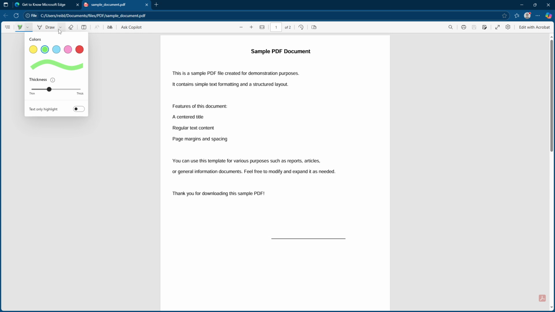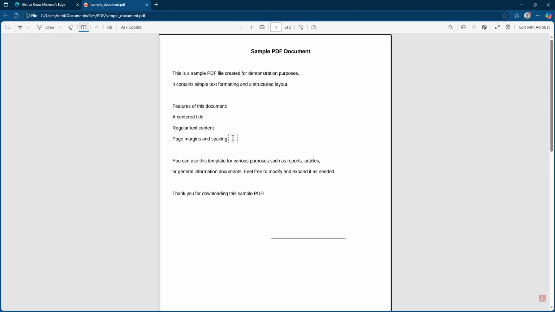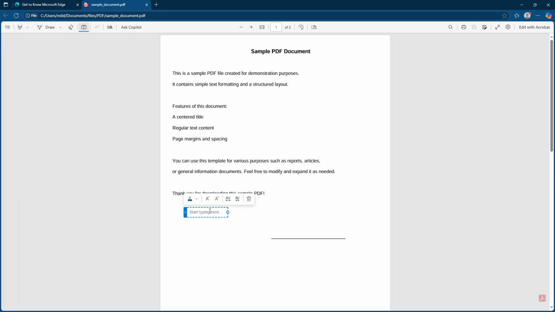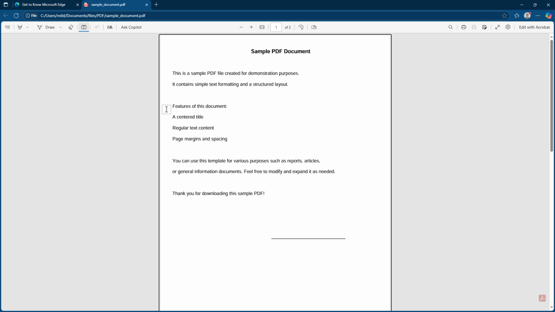Sometimes simply highlighting isn't enough, and you may want to add written text. In this case, utilize the text tool. This option lets you type anywhere on your PDF, perfect for adding notes, comments, or clarifications directly within your document. It's an efficient way to make additional notes without cluttering the document with handwritten messages.